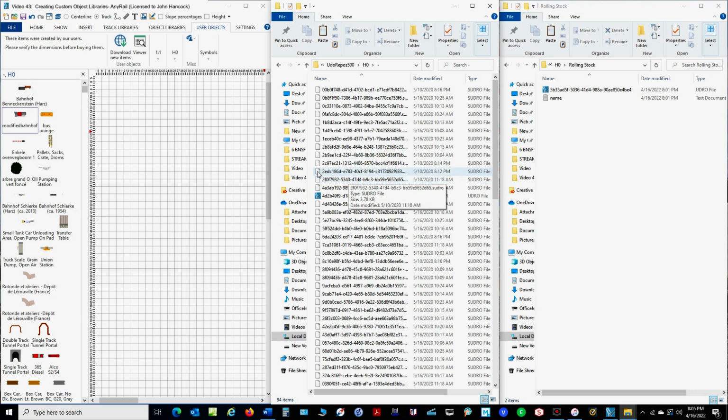Now before we go any further, let's discuss what I've figured out about object file names. Now, as you can see, if you look in here, there are two different types of files. Well, actually, there are three types of files, but we're not going to concern ourselves with the text document file. Now, the first type of file has this little page icon associated with it, and a bunch of hex numbers after it. And if you look over here under type, it says it's a Sudro file. Now, what Sudro really means, I have no idea.